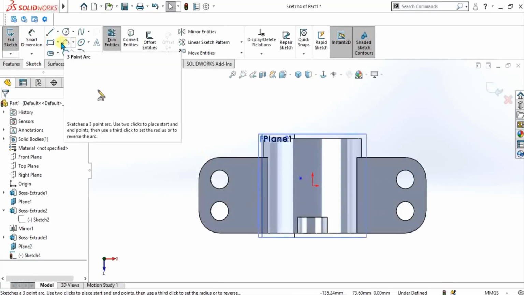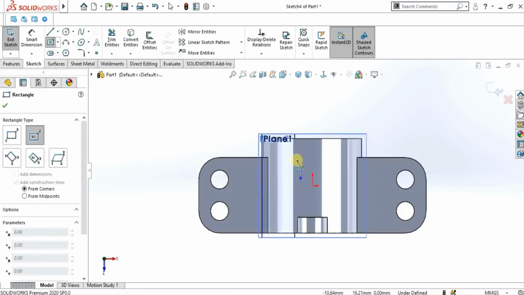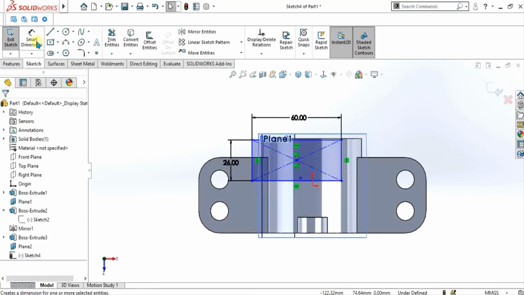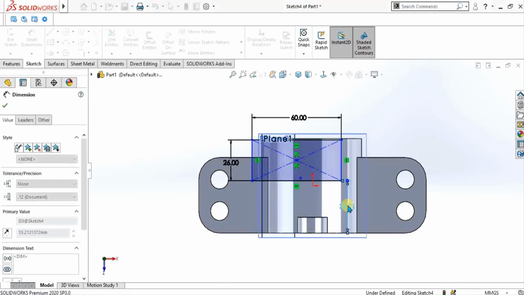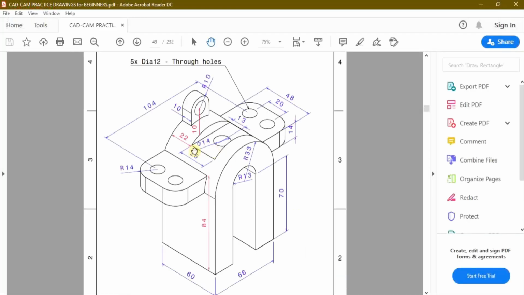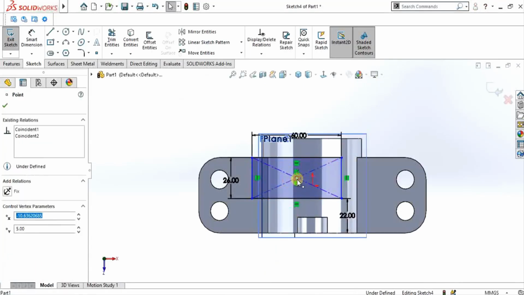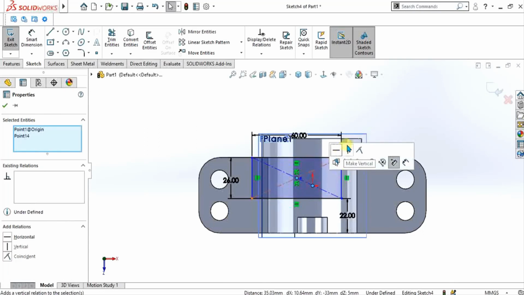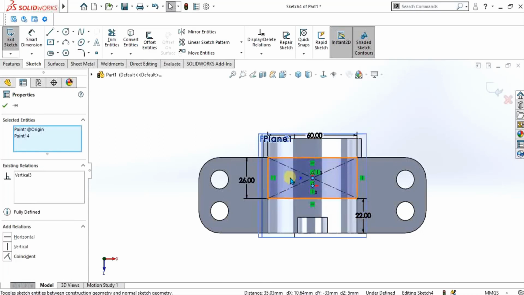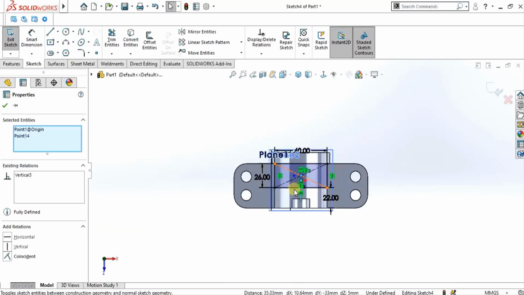Now simply make the center rectangle randomly like this. Give it the value of 26 and give it the length of 60. Now we will simply give the distance of 22. As you can see, the width is 26, the distance is 22, and for the cut feature we have given the value of 60. Now make sure that these two points are vertical. So make it vertical for the equal cut.